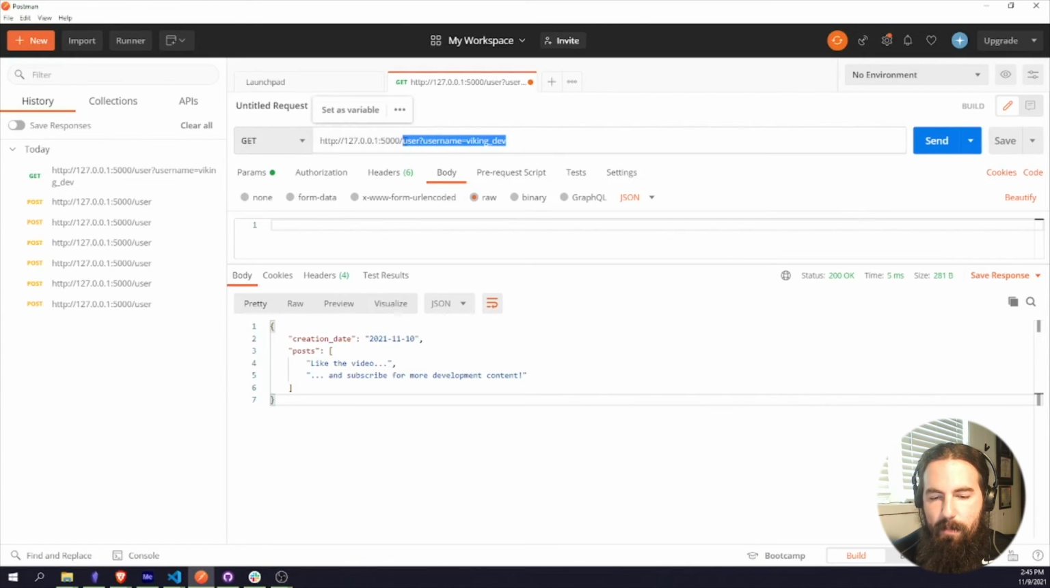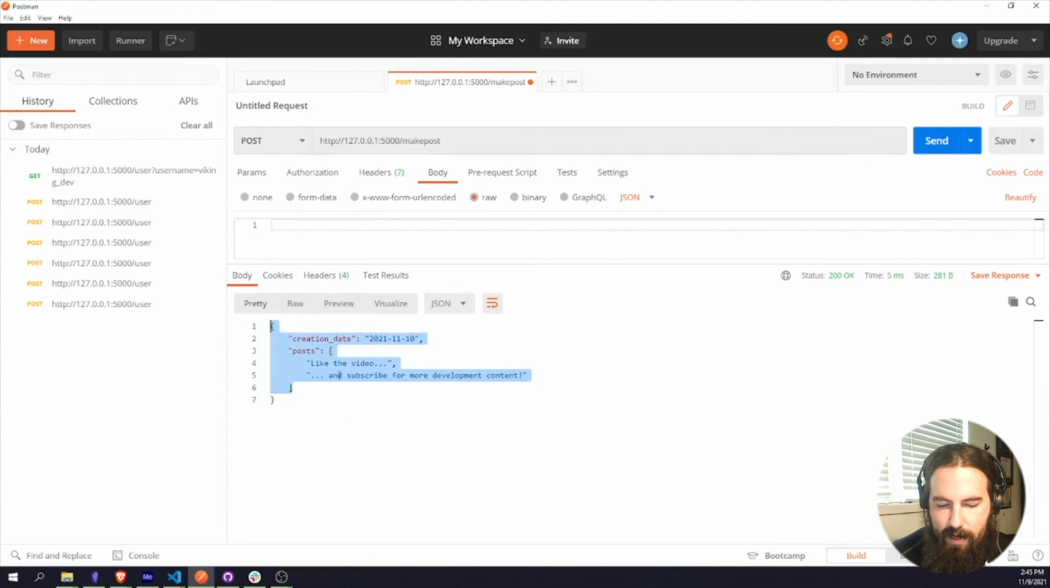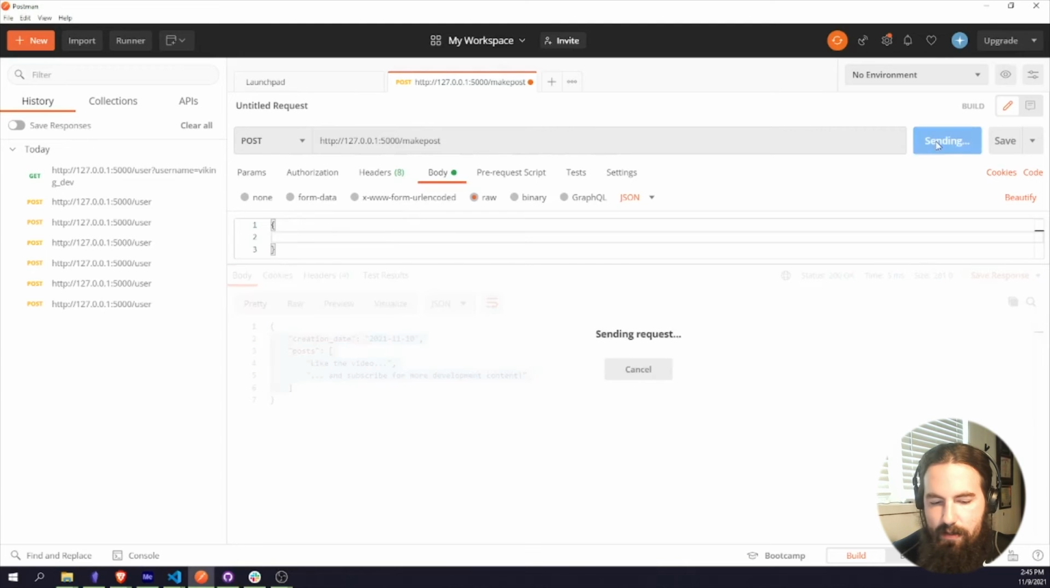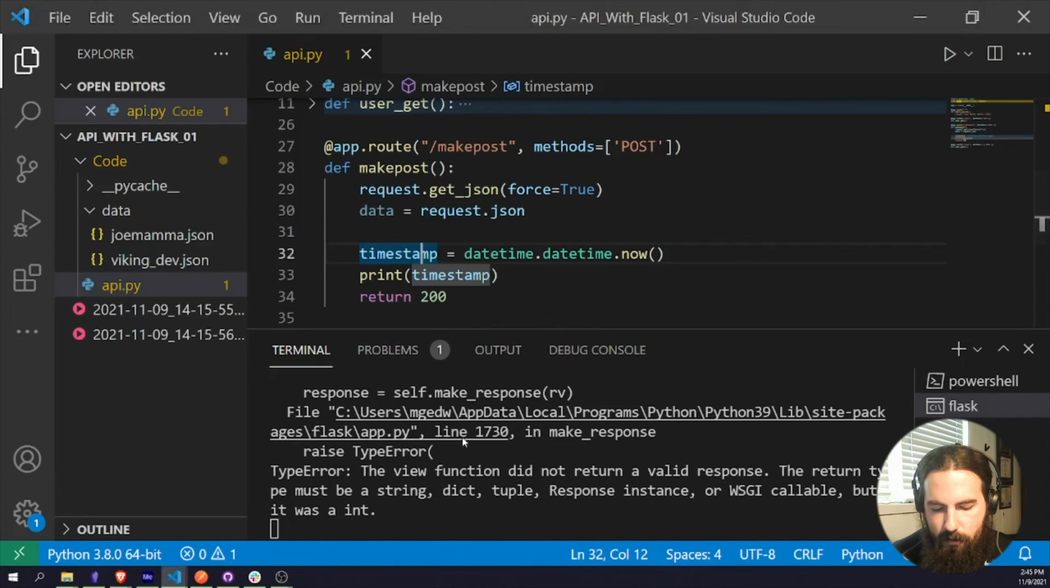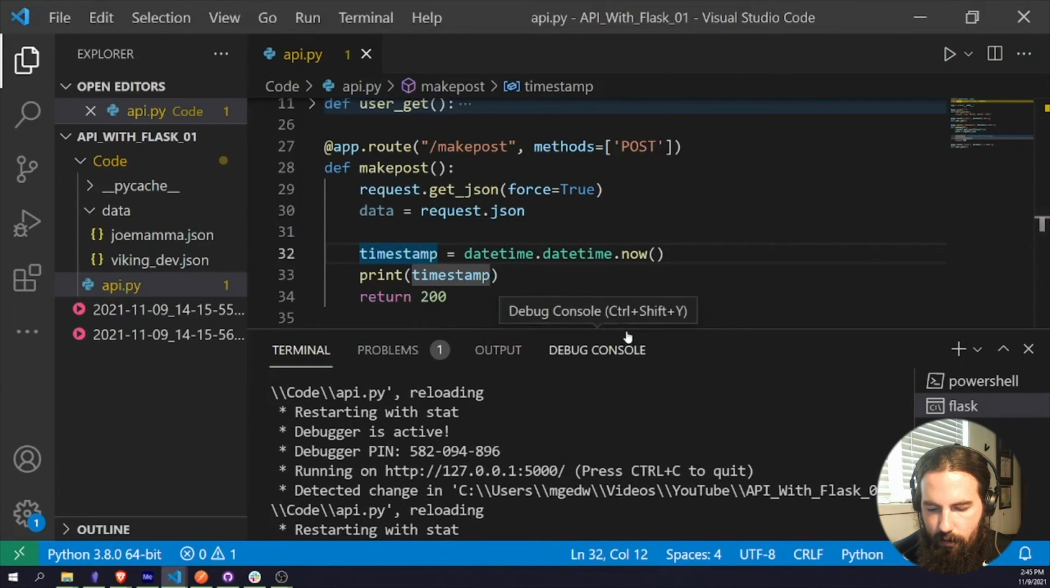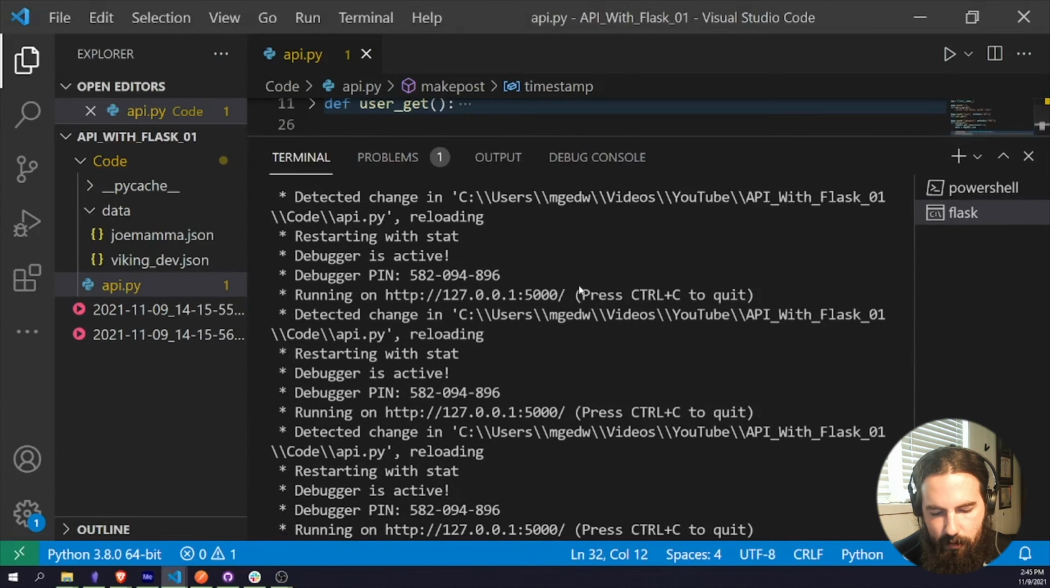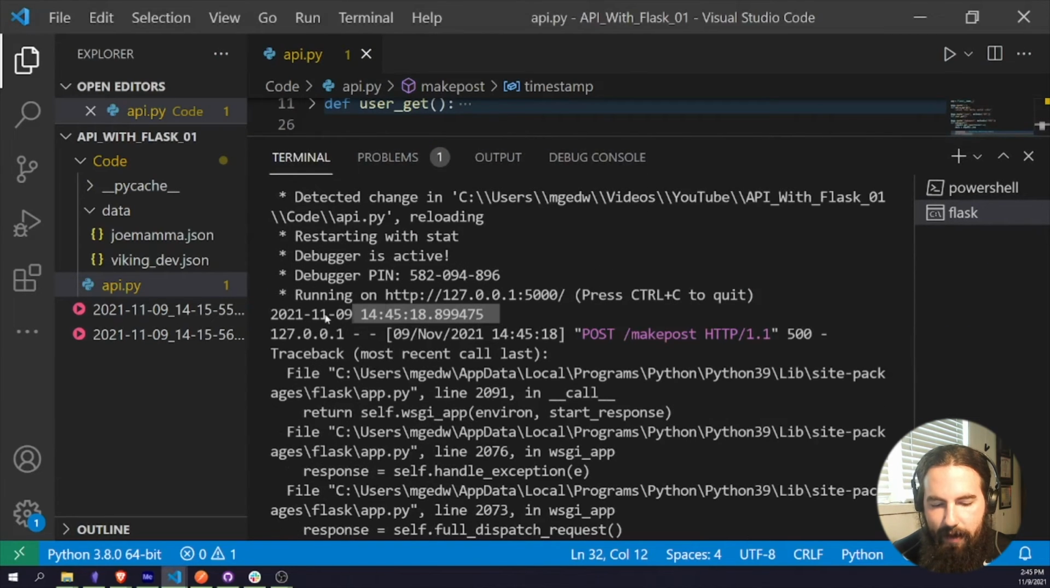So within Postman, we're going to hit the makePost endpoint with a post request. And we're going to just pass it empty JSON, which should, oh, that's the body of the response. We're going to pass it empty JSON within the request, send it along. Oh, that's not at all what we, oh, okay. So it didn't return a valid response, but it should have printed our timestamp anyways. I don't think it did actually. Yeah, it did right here.